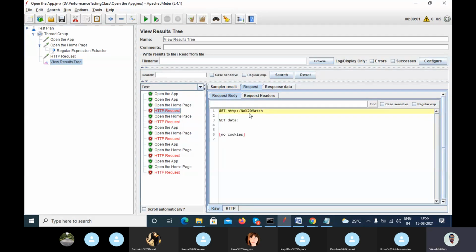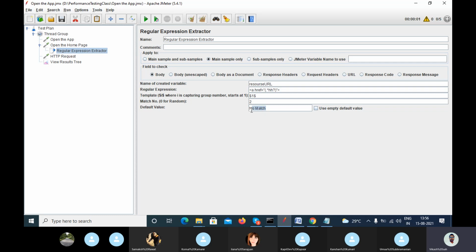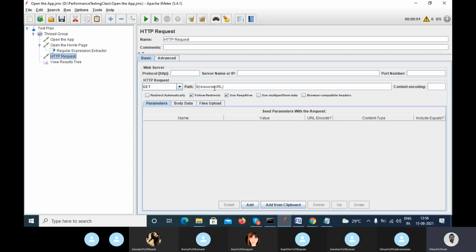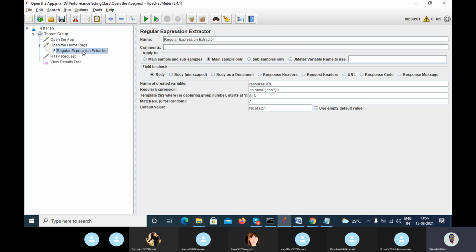Can you see here, guys? The default value is shown because the matching is not there, right? Your regular expression is not matched. That's why it's taking up the default value. But earlier also it was failing, no, Vikas? Yeah, it was failing. Ignore that because we have not correctly mapped this request. We are just testing whether the value is fetched from this regular expression extractor or not.